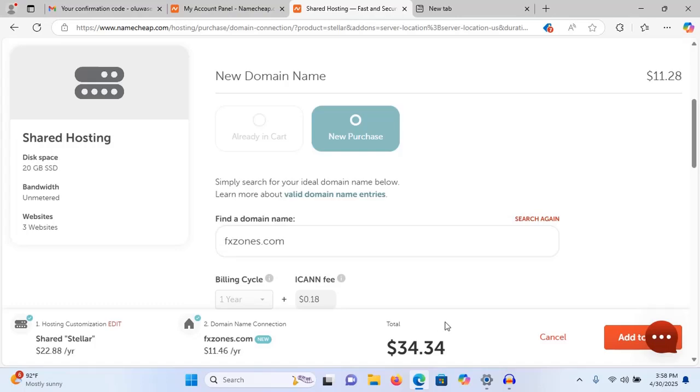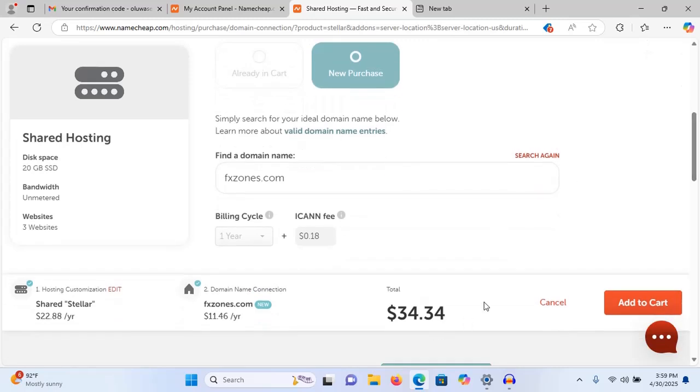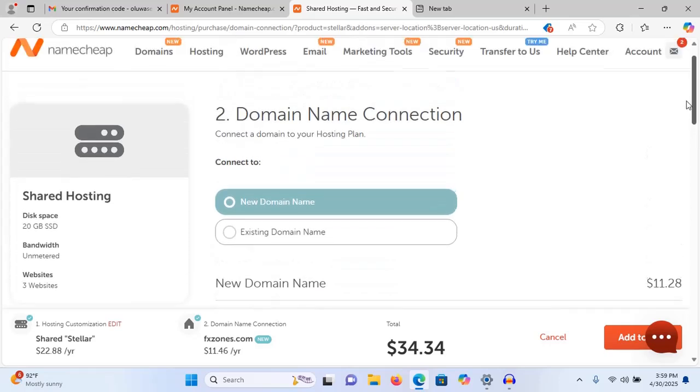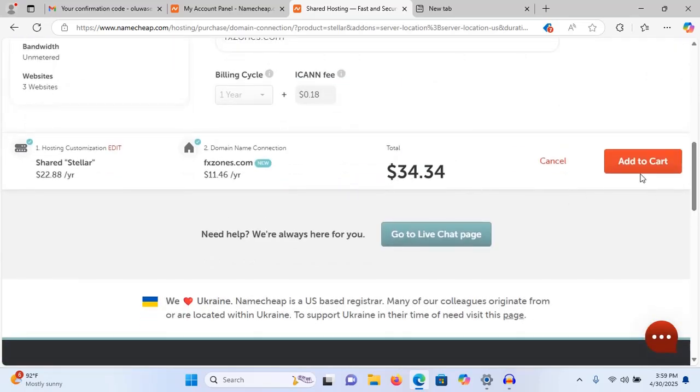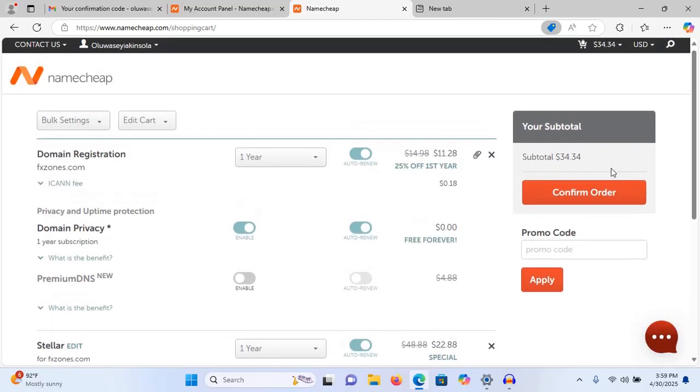Now you see the domain price and the hosting price have been added together. Before it was 22 point something dollars, and now that we have added $11.28 for the domain, we now have $34.34. So I can just click on add to cart. Then the next thing we're going to do is click on confirm order. It's going to take you to the checkout.